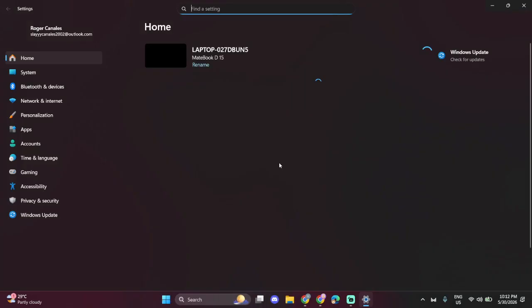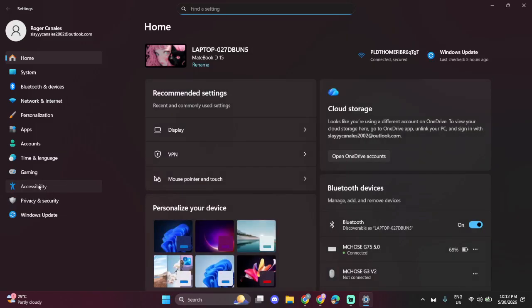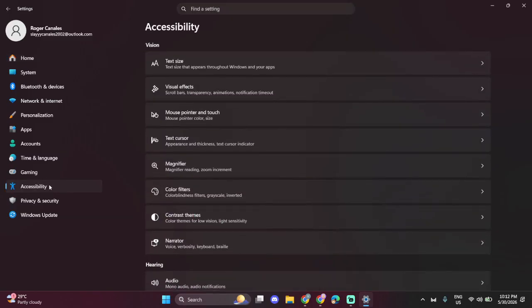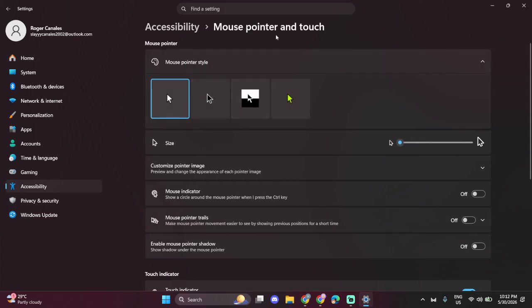On the left side of the Settings window, select Accessibility. This section gathers tools that help you adjust how you interact with your device. Inside Accessibility, choose Mouse Pointer and Touch. This page groups options for pointer size, color, and touch-related controls, and it's where we'll find what we need.